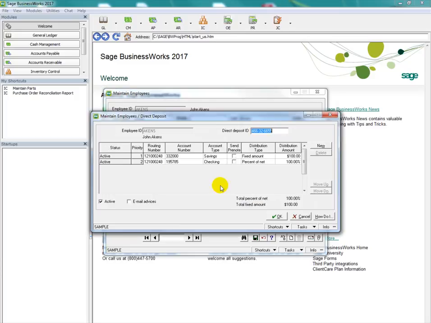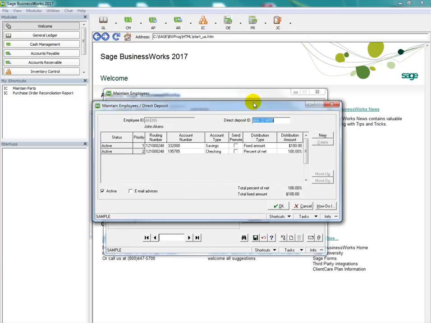So again, we go back into our direct deposits, and let's talk about this screen for a moment. When the funds are distributed, it's going to do it in the order of our priority here. So it's going to first distribute the $100 fixed amount into this savings account, and then priority to 100% of whatever is left will go into this checking account.